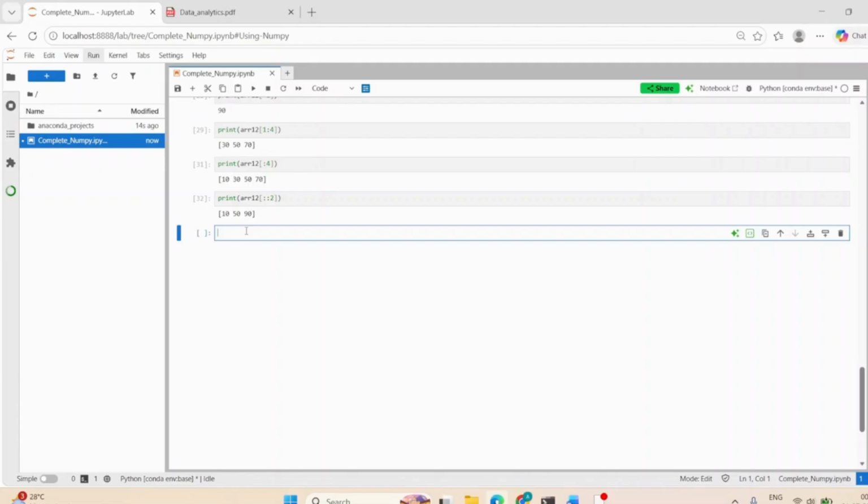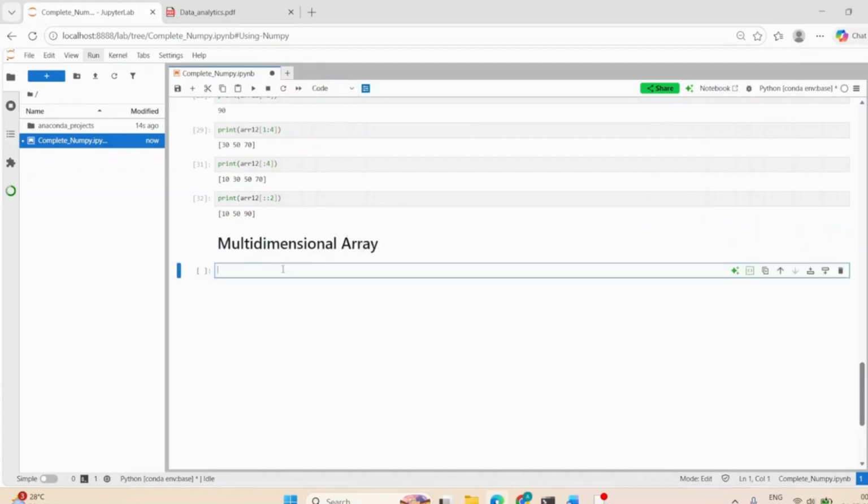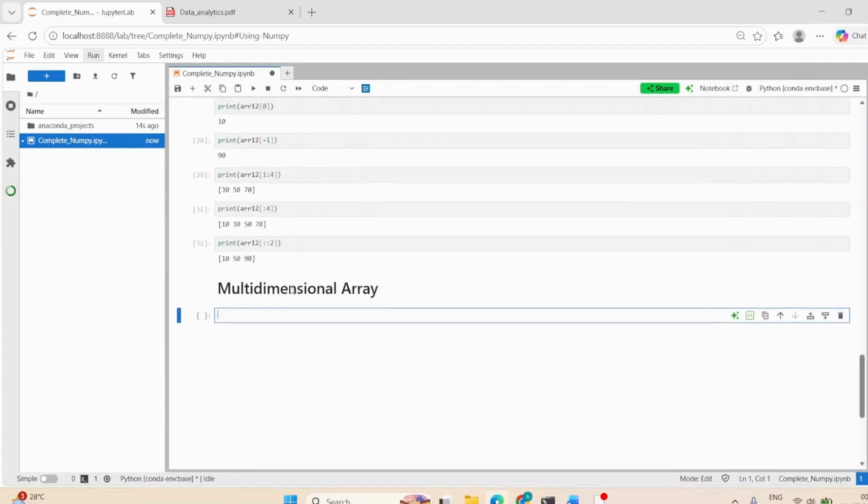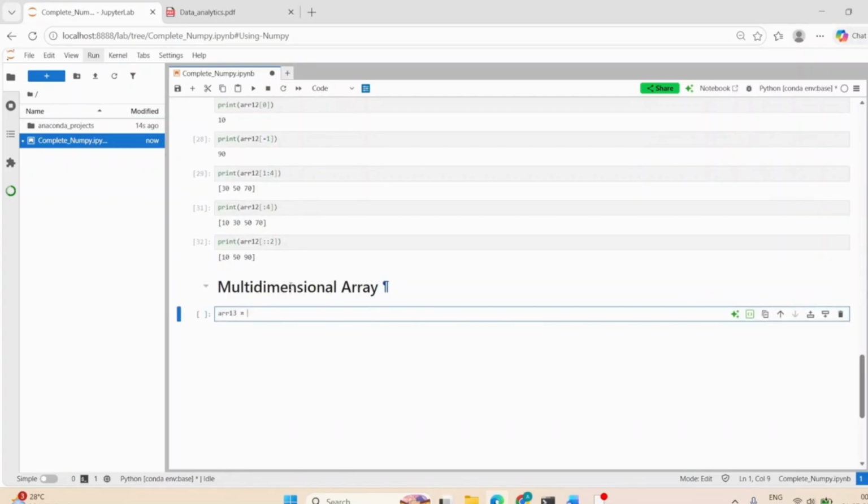Now let's suppose, I will give a markdown, let's say multi-dimensional array. Give the markdown here. Okay, now let's take array 13. Let's make a variable array 13 and suppose take a two-dimensional array in it.